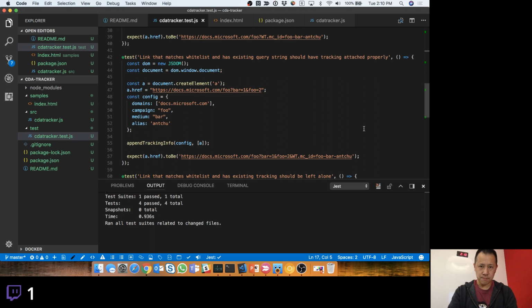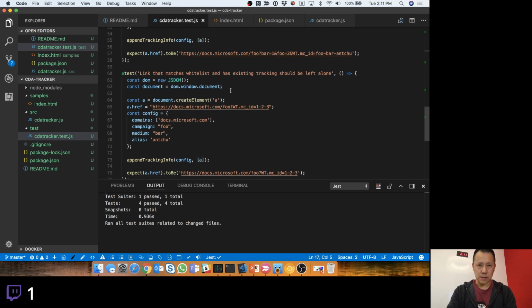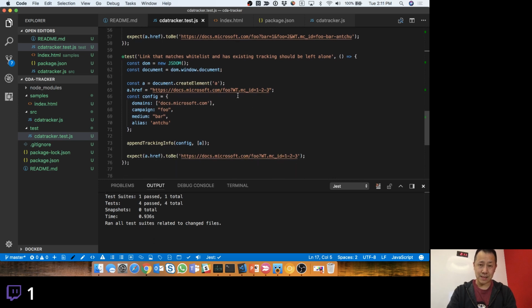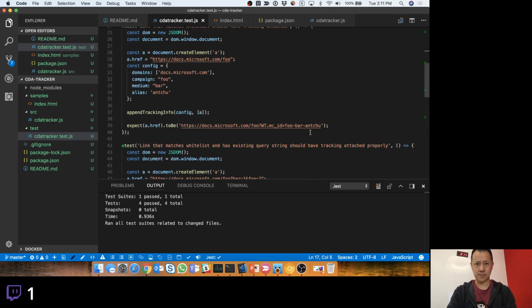The third one is that it's in the whitelist, but it already has an existing query string. It should have the tracking query string attached to the end as well. And the very last one is if it already has an existing tracking query string, it will ignore it. So all those tests are passing right now. That's great.